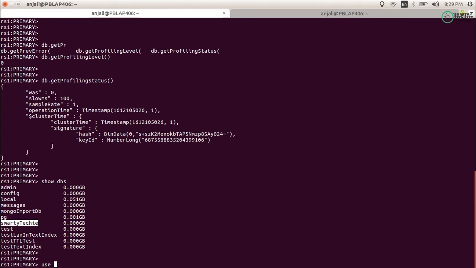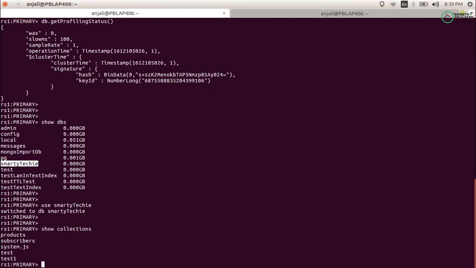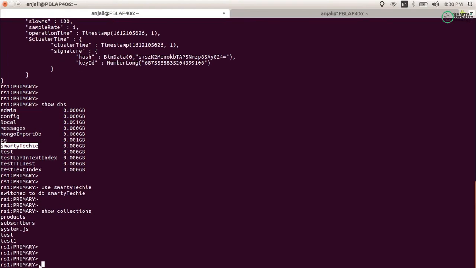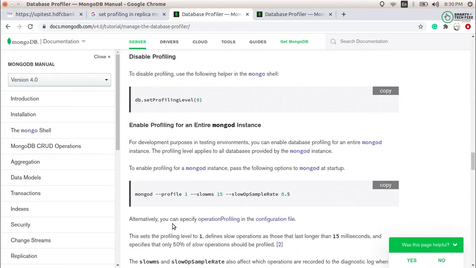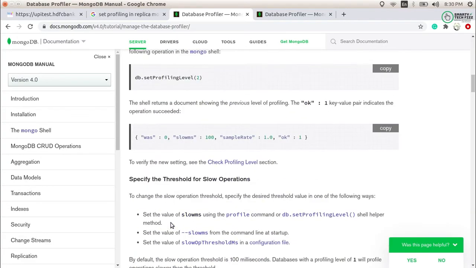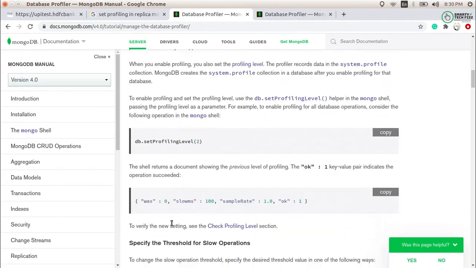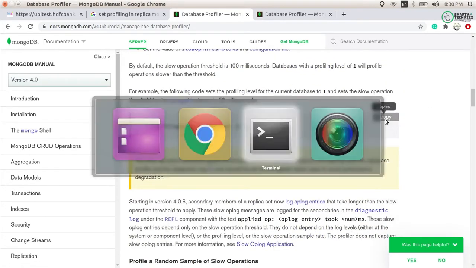Use Smarty Techie. Show collections. Here you can see the collections. There is nothing like system.profile, but after enabling, let me get the query from here. I will not use the sample rate because I don't want to use it, but yes, I want to use the slow ms like here.